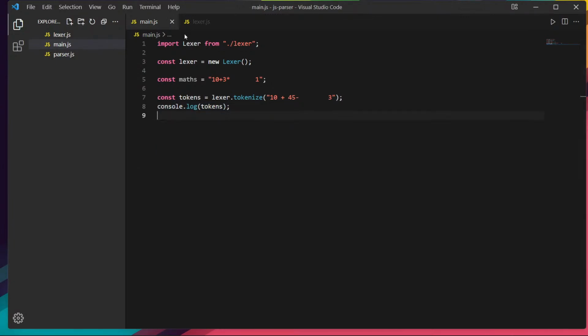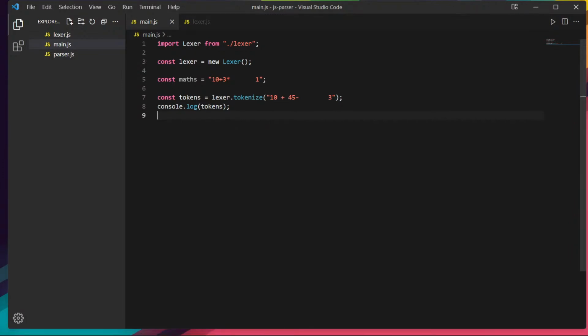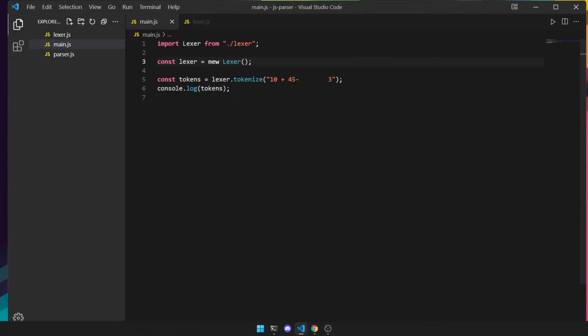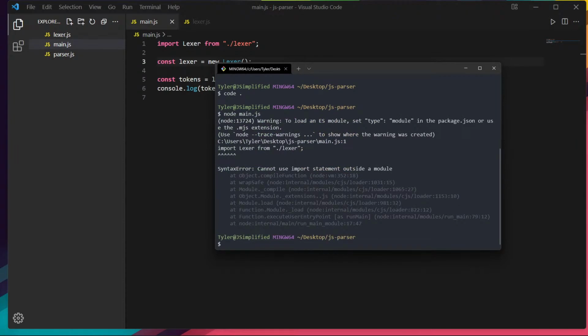So in here, we're going to test to make sure that this correctly parses. And let's actually make sure we get a 10 token, a plus token, 45 token, and a minus token. So let's do this. We're going to do node main.js. Import cannot be used outside of a module.